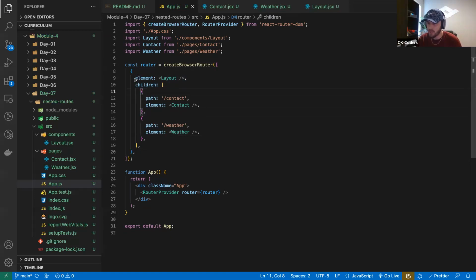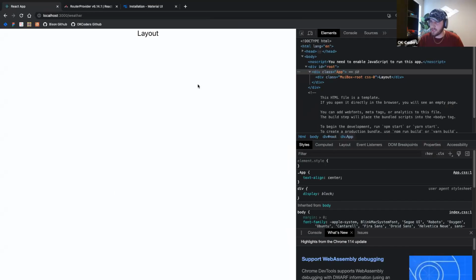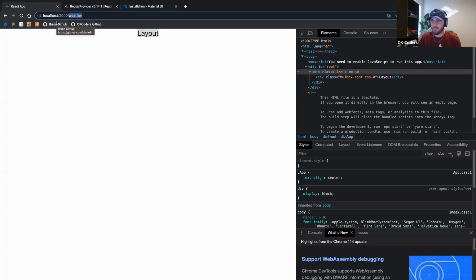And so now the outside is going to be a layout, and the inside will be contact and weather, right? Let's go see what that does to our application real quick. And so we're on weather and we're showing layout, right? So on this route, we are showing just the layout component. We're not showing the weather component anymore.